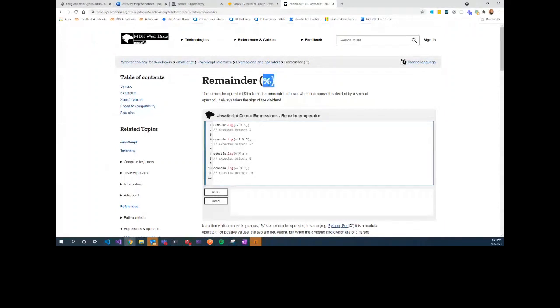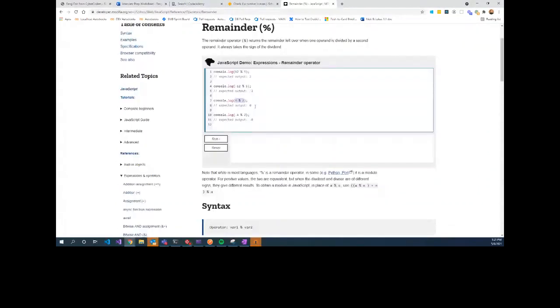Oh, okay, so they call it remainder. I called it modulus. Remainder operator returns the remainder left over when one operand is divided by a second operand. All right, so if we have 12 remainder 5, the expected result is 2. So we're taking 12 and dividing it by 5. We get two 5s, we get to 10, there's still 2 left. That's why we get 2. With negatives, it's kind of like multiplication. We'll get negative at the end. This is going to return 0, because 2 fits perfectly into 4.